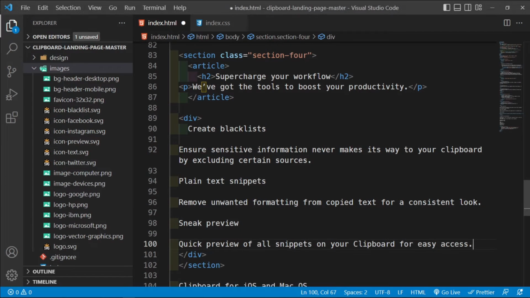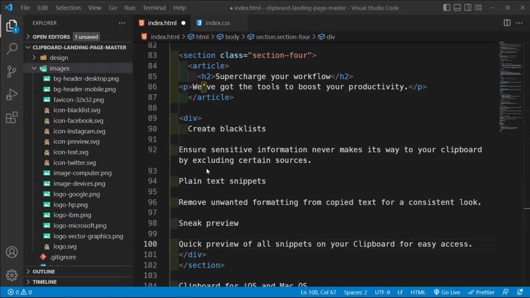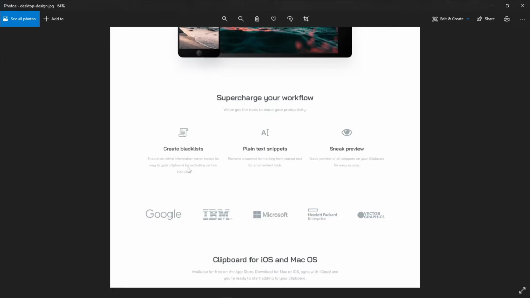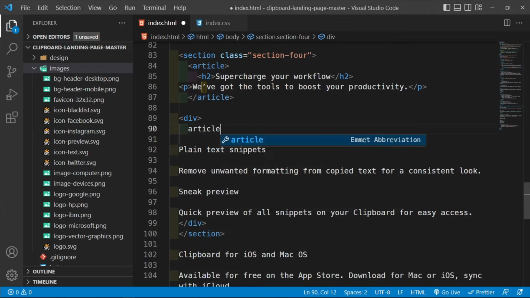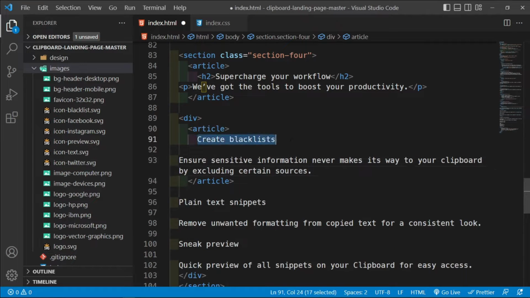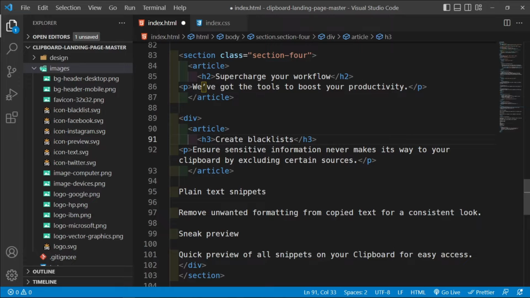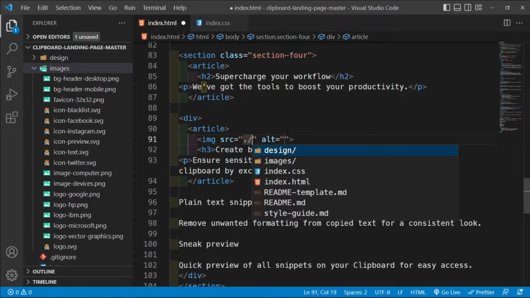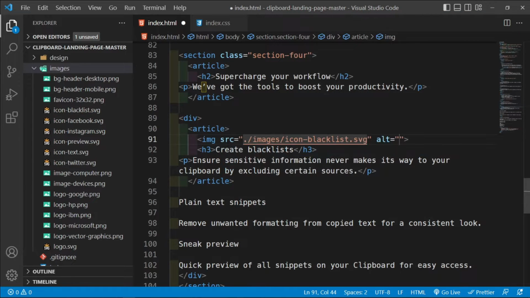And then because they're going to be a grid of 3 items, this entire thing needs to be 1 item. So "Create blacklists" all the way to "sources". So grab this, place it inside an article, and then I'm going to grab this, place it inside an h3, and then grab this and place it inside a paragraph. And then we need an image on top. So this image is going to be coming from /images, and it is called, where is it, blacklist icon, blacklist.svg.